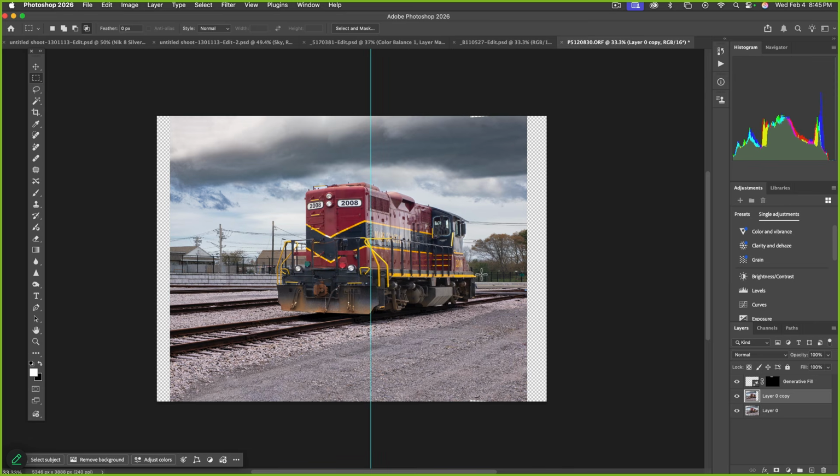Now I don't need the rest of this stuff, so what I can do is on the image layer I was working on, which is this one, Command or Control click on the icon. Oh, that's not the image. Sorry.